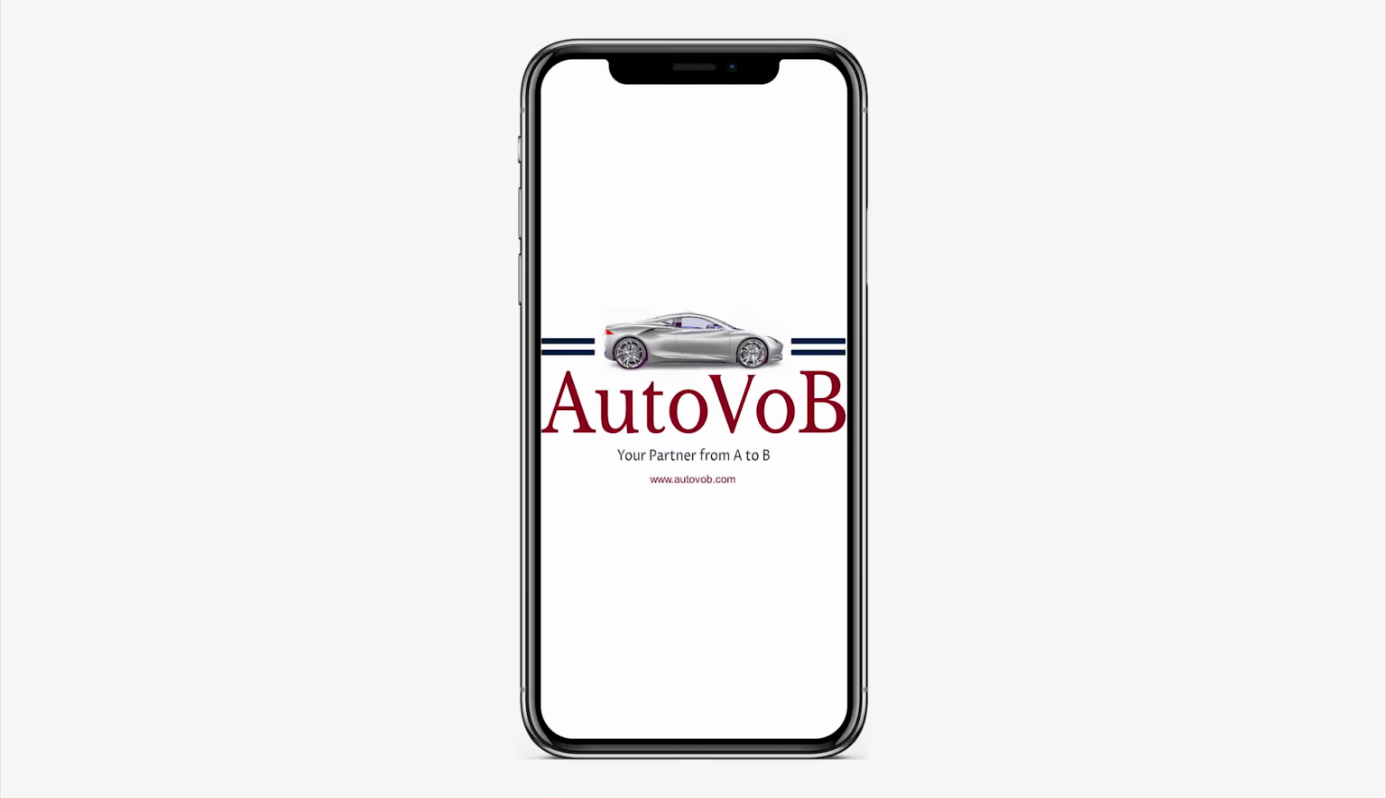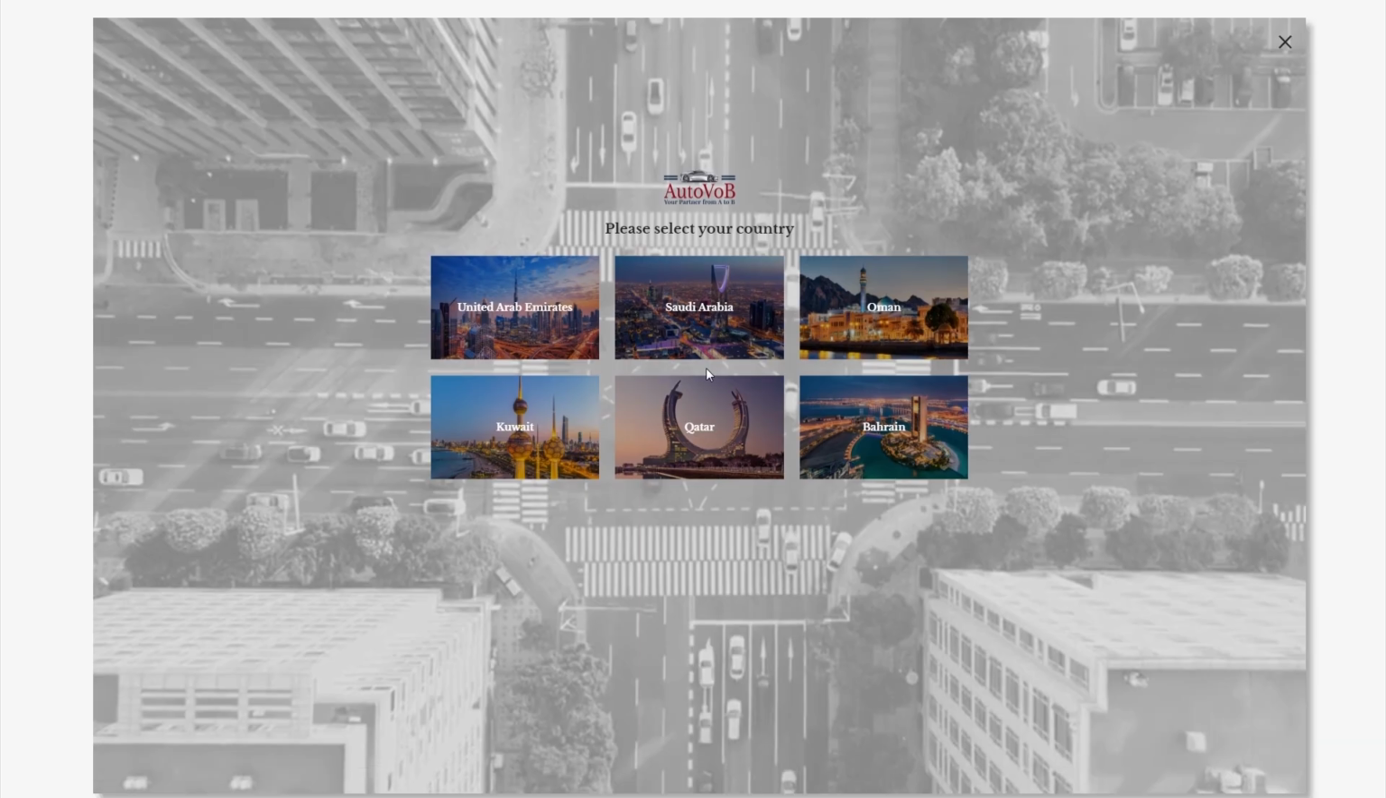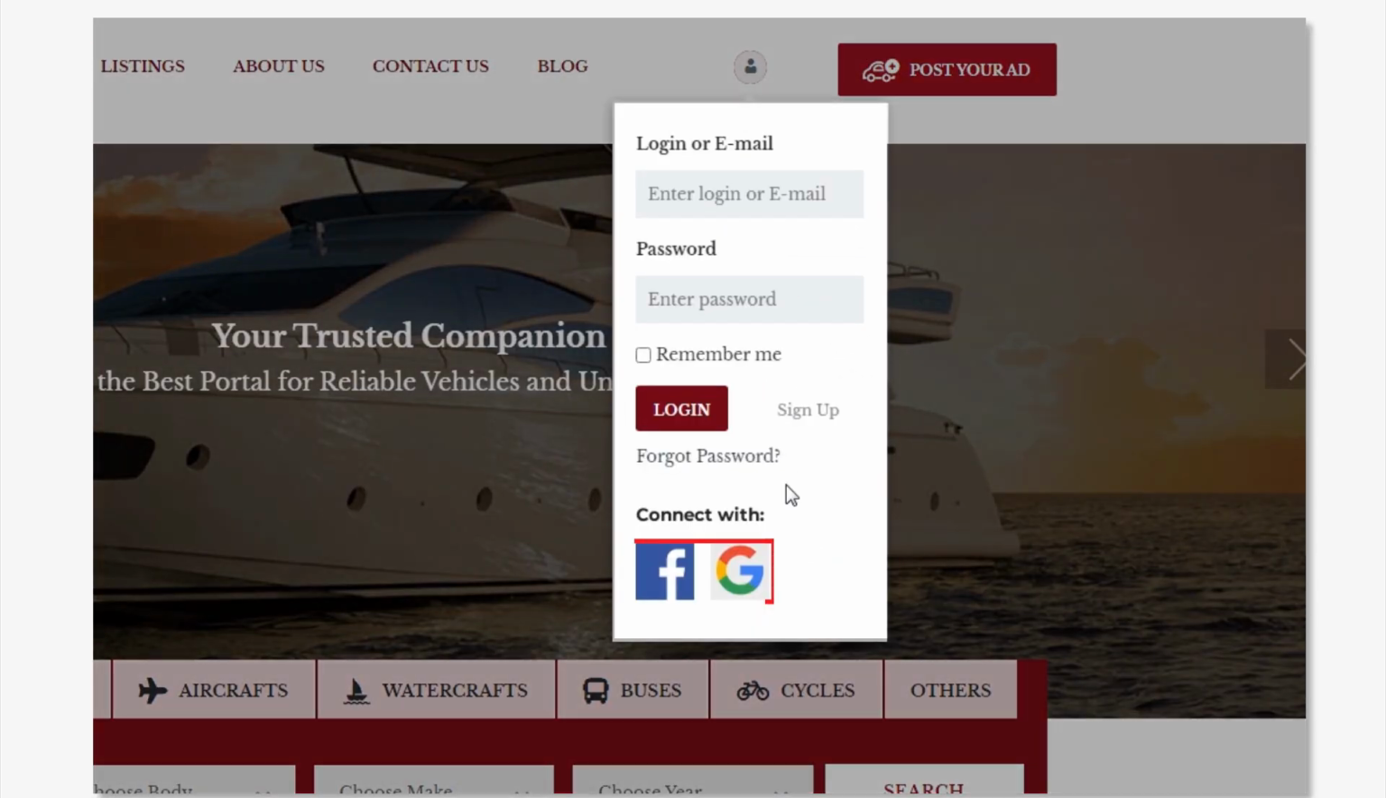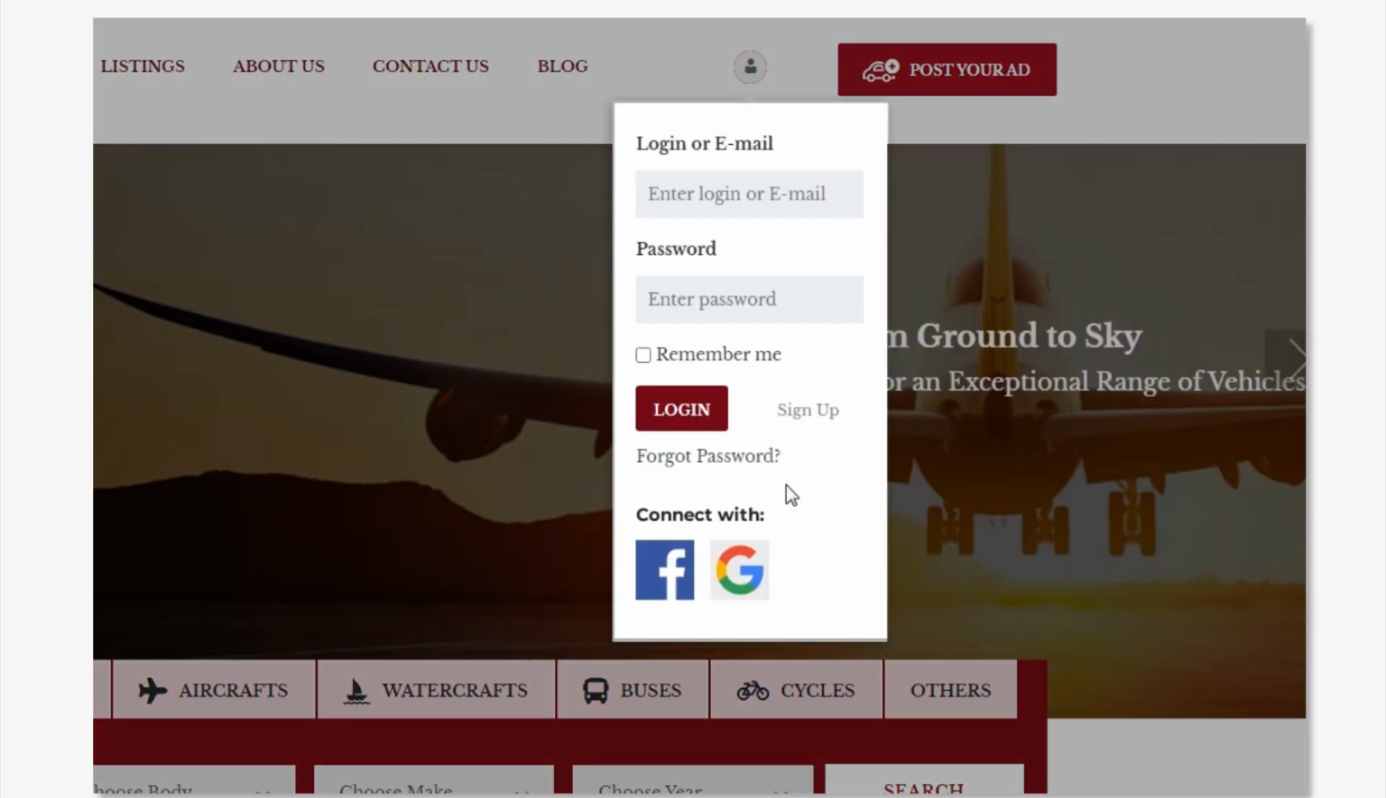For sellers, Step 1. Open AutoVob.com or download our app from the Play Store or App Store. Step 2. Choose your country. Step 3. Sign up using Facebook ID, Google ID, or email.